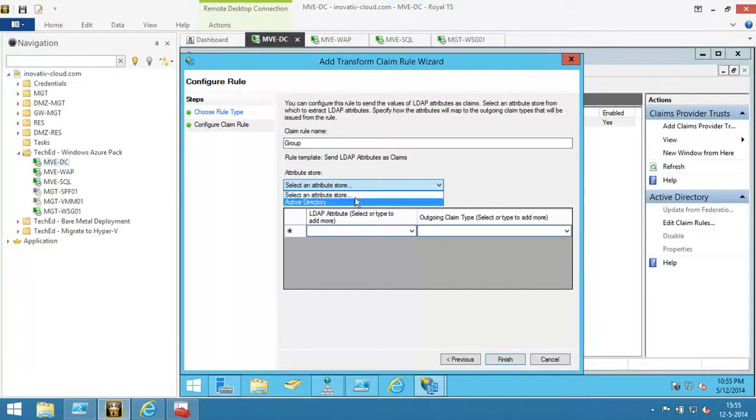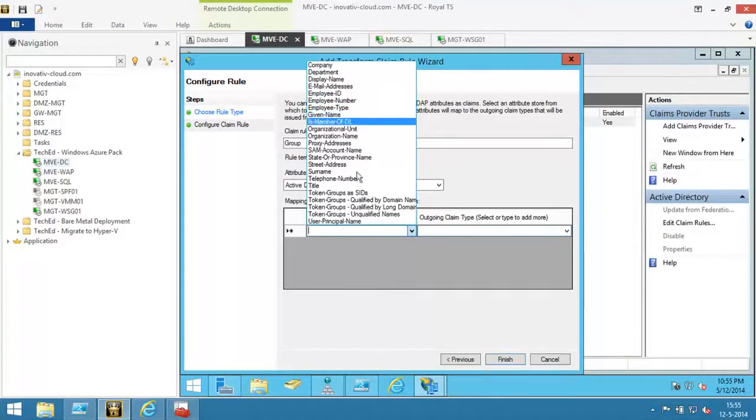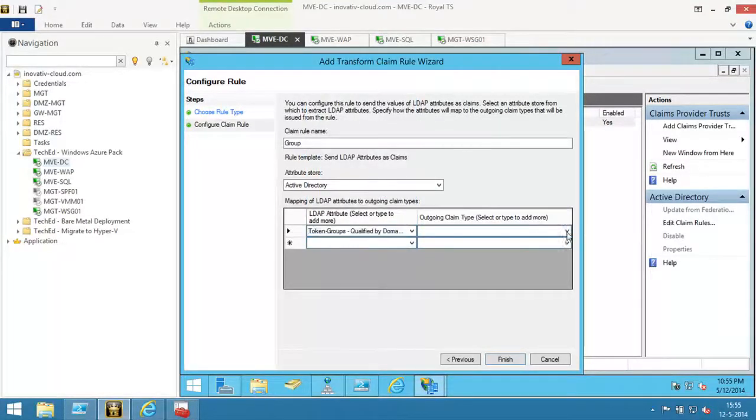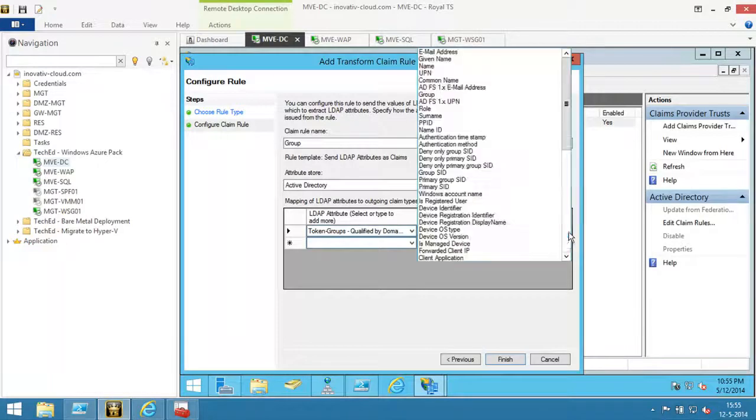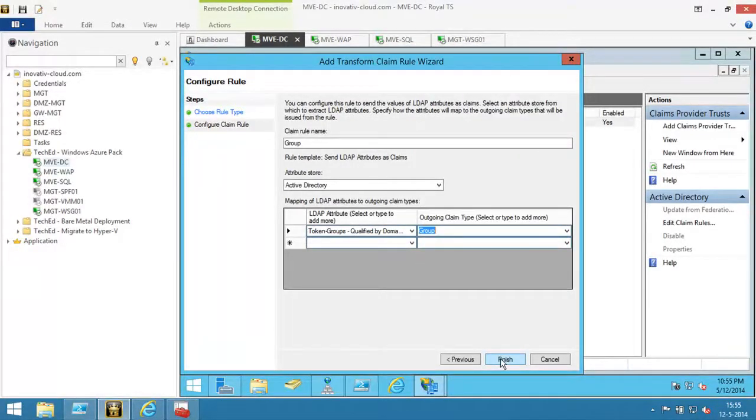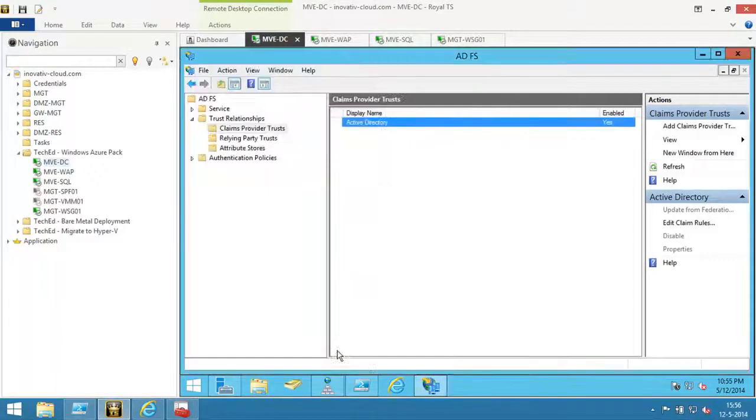Select the attribute store, which is called Active Directory. And I have to wait a second for it to populate. There it is. Select the token group qualified by domain name and map that to the group claim. And now it's passing the actual token group information from the account that is coming in as a group claim, which will then be passed through to Windows Azure Pack. That's all.